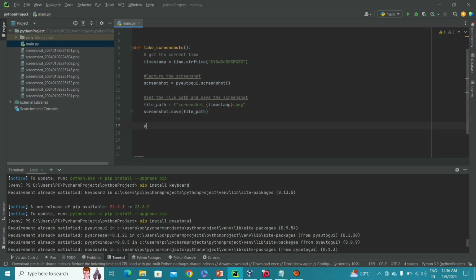Now we are going to print out a message there. You can just copy from here. Screenshot saved, file path. Okay.